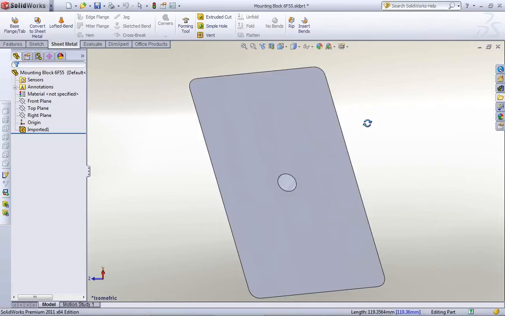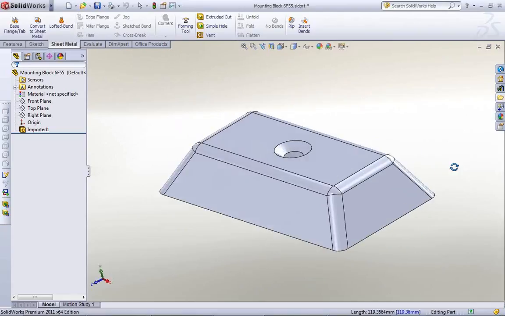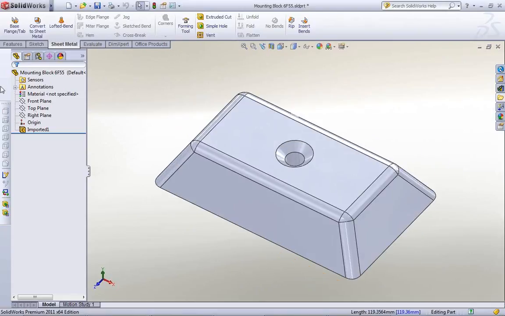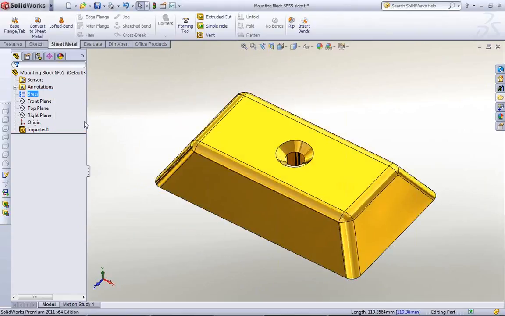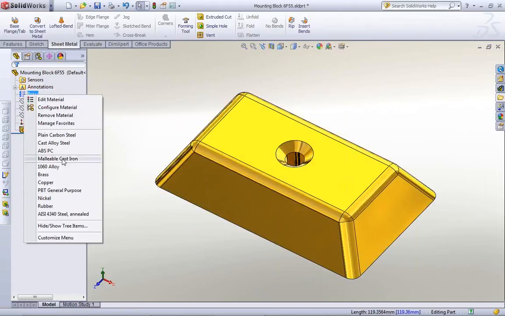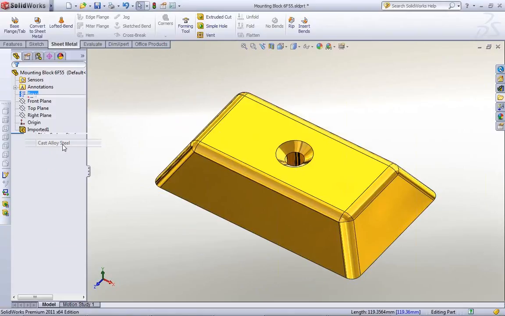I'll rotate it around a little bit, take a look at it in there. But again, if there was a material assigned before, I can come in here and assign a specific material like a brass or any other. These are just my favorites, but you saw there was several hundred of the other types in there.